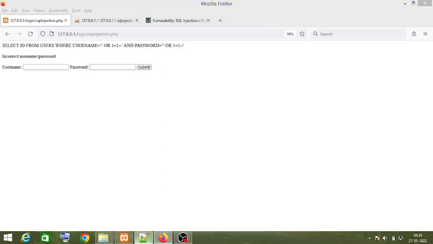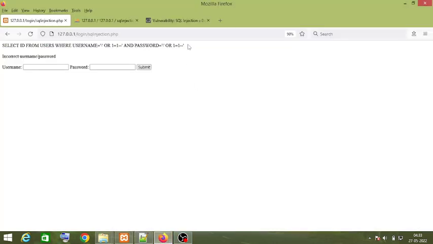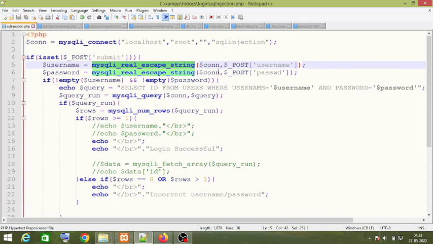But this function is not foolproof. This function does not give you foolproof protection against SQL injection. We must use parameterized queries or prepared statements in our code in order to prevent SQL injection. In this tutorial, I will show you how we can use prepared statements to prevent SQL injection on our website. So let me show you first. So let me undo the changes.